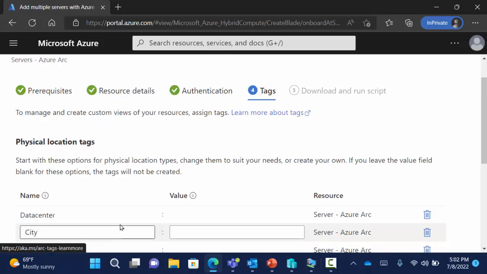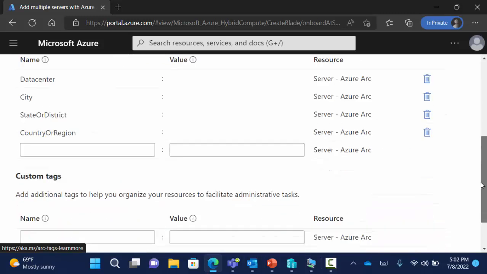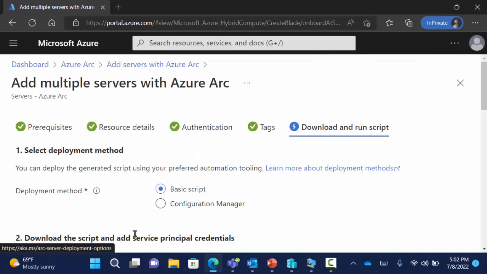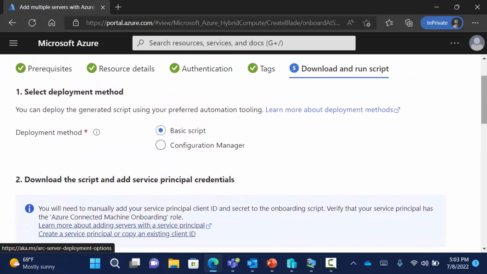And then also I have tags that I want to use potentially, and click next. And now I get to choose how I'm going to deploy this. So in the single server example, I just get a script and I run it on the device, and that's it. Here I can choose how I am going to configure this to deploy out to my environment.